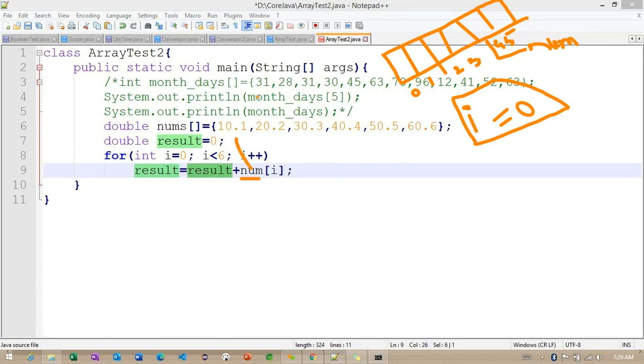So inside this particular numbers array, what is the value which resides in the 0 location? Because the I value currently we are having is 0, right? So this particular value is going to reside here. So 10.1. Getting the point.